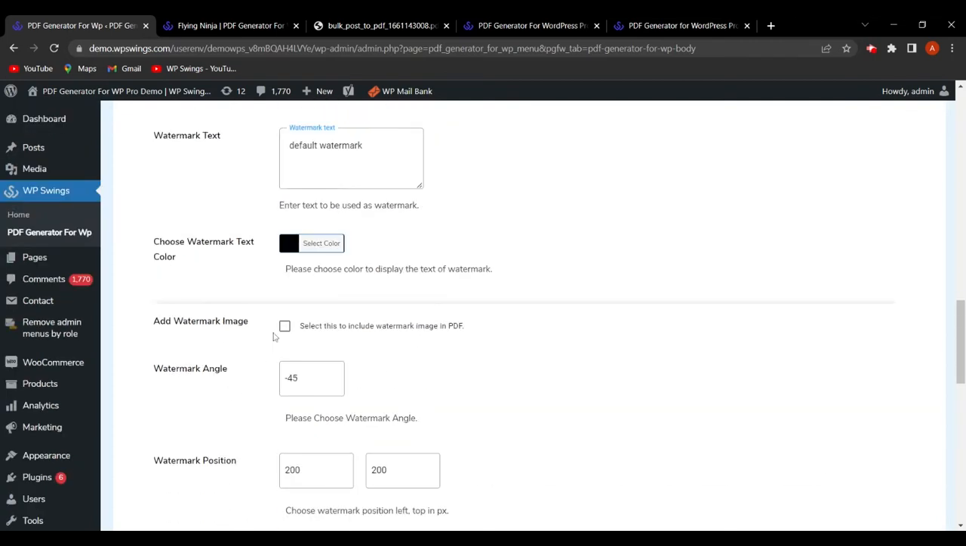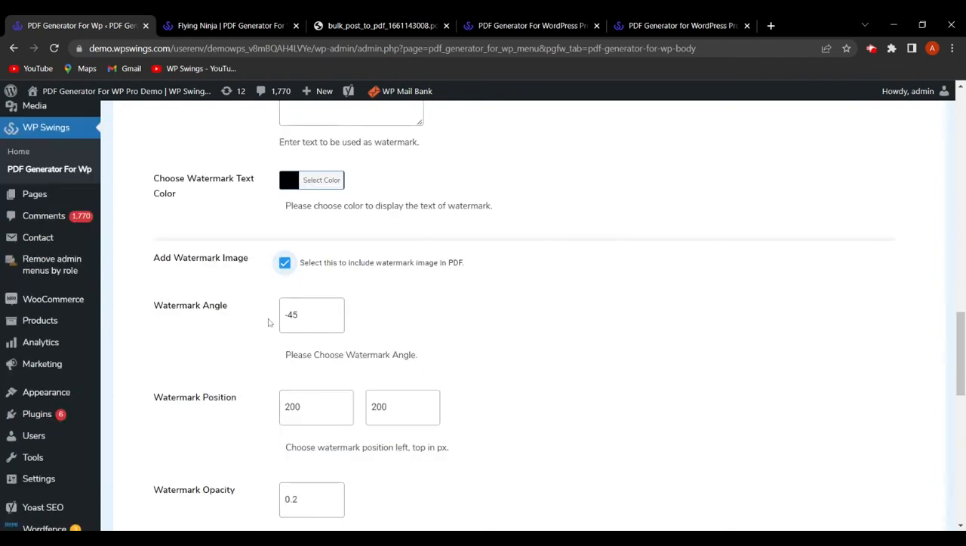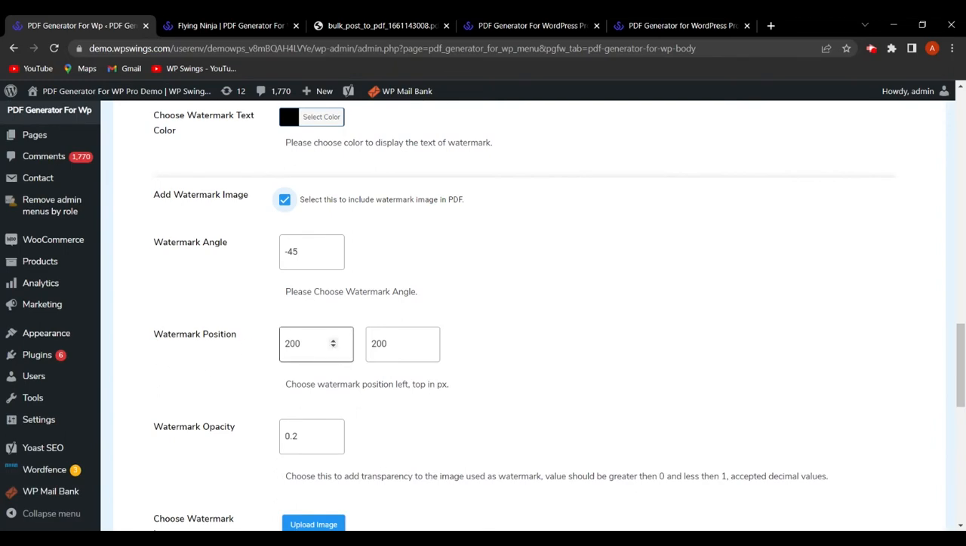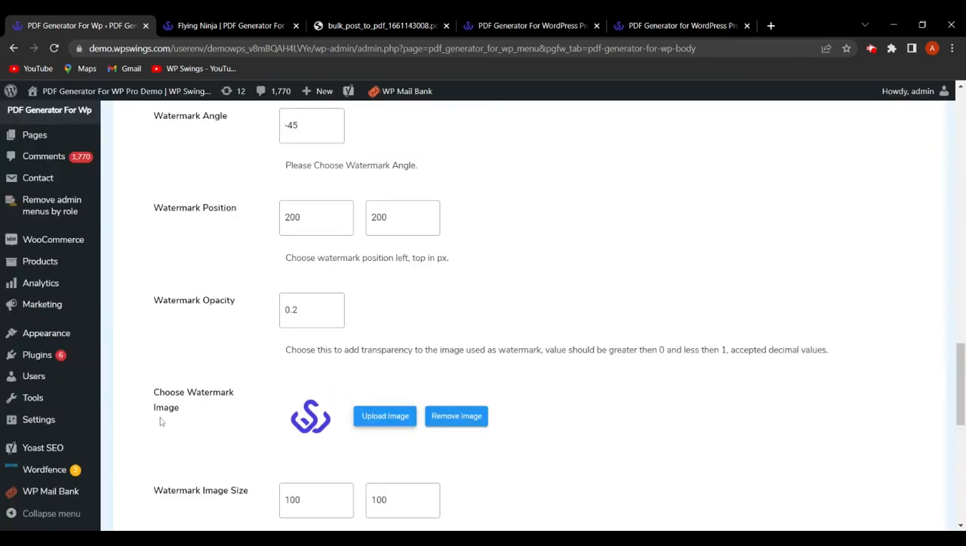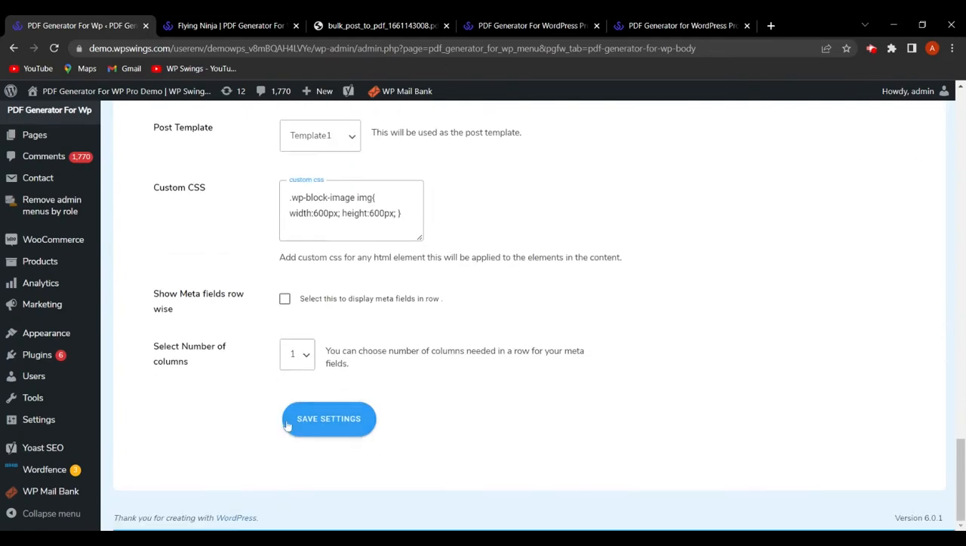So let's enable this functionality. Here, as you can see, I have decided the watermark angle as -45, the watermark position is left and top 200 and 200, and the opacity I have decided is 0.2. So let's choose the watermark image. Like this you can choose the watermark image, and now you have to click on save settings.